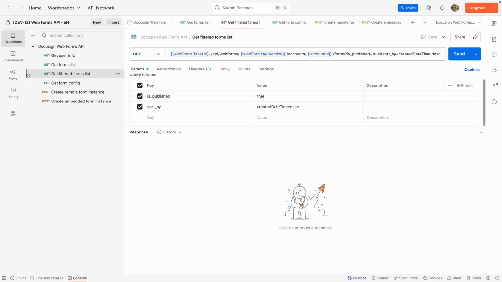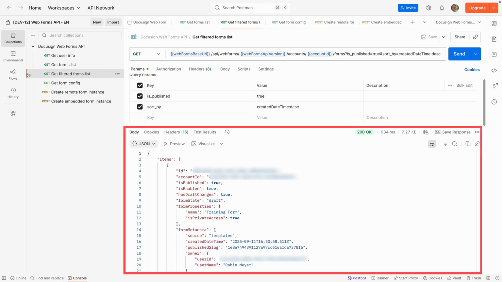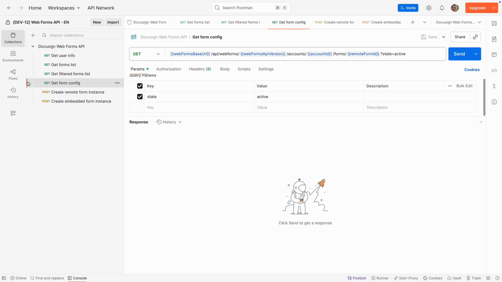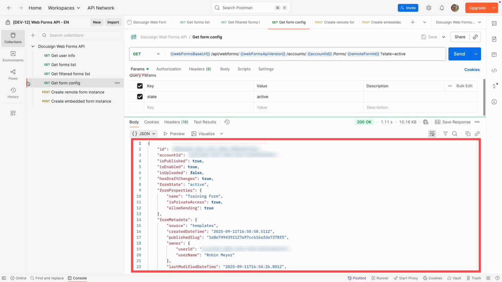For example, this request filters for web forms with a status of published. It specifies a sort on the created date field in descending order. The response array includes a list of web forms meeting the criteria specified in the request. To get configuration details for just one web form, you add the form ID to the request URL, and you specify the form state you're requesting data on with the state query parameter. The response is a single object containing configuration details on just the specified web form.